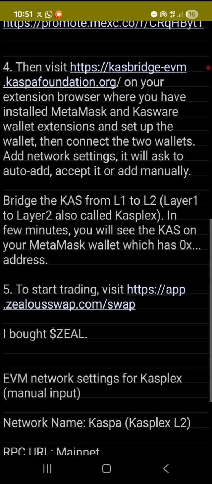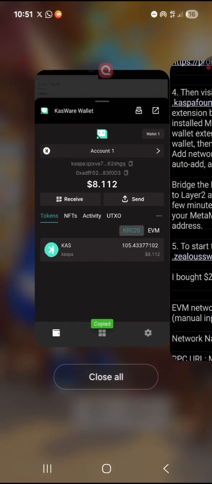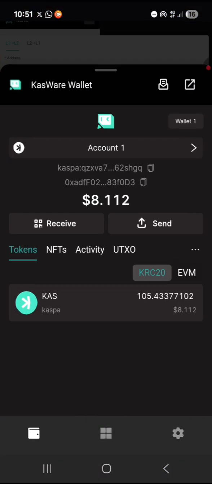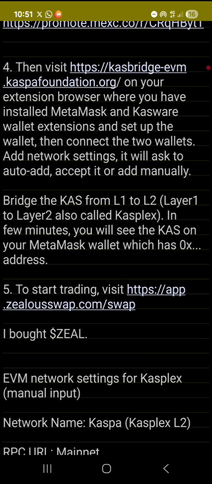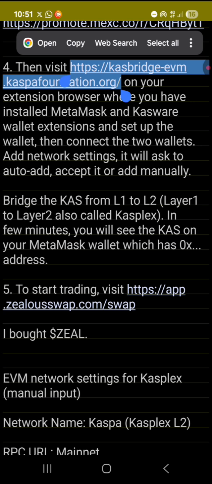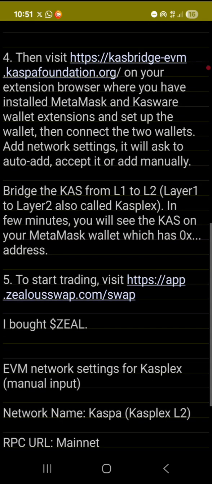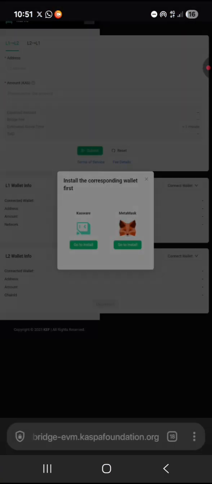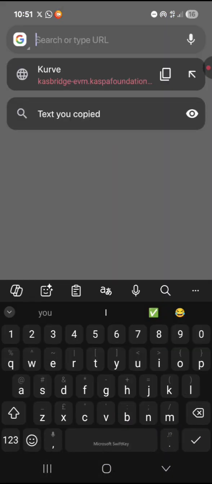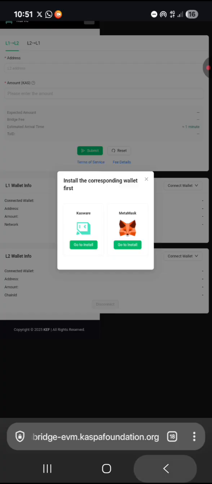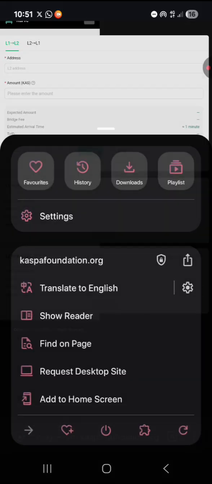Now, when you withdraw, it takes less than a minute or 2 minutes max, except there is congestion. It's going to land in your wallet and you're going to see the balance here. So let's say you now have your balance here. That's the next thing to do. You now copy this link, which is the Kasbridge, evm.kaspafoundation.org. So after copying that, you come and run it here in your address bar. After running that, it's going to load this. So let me refresh.